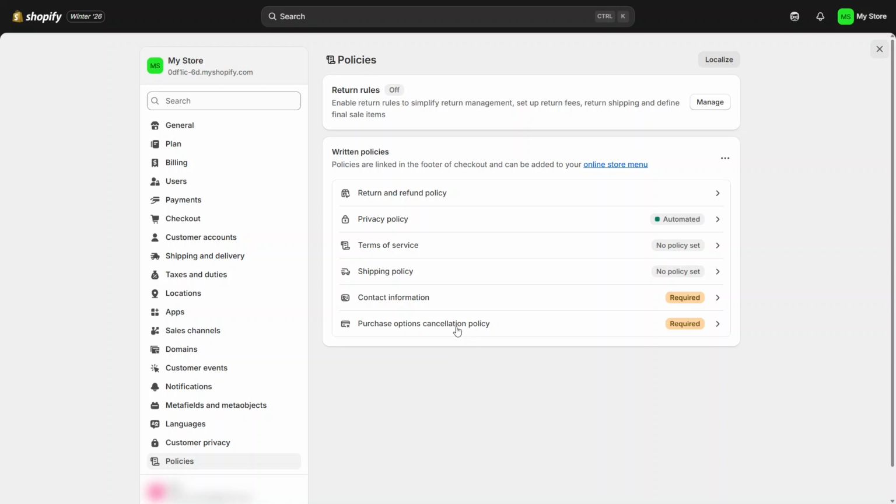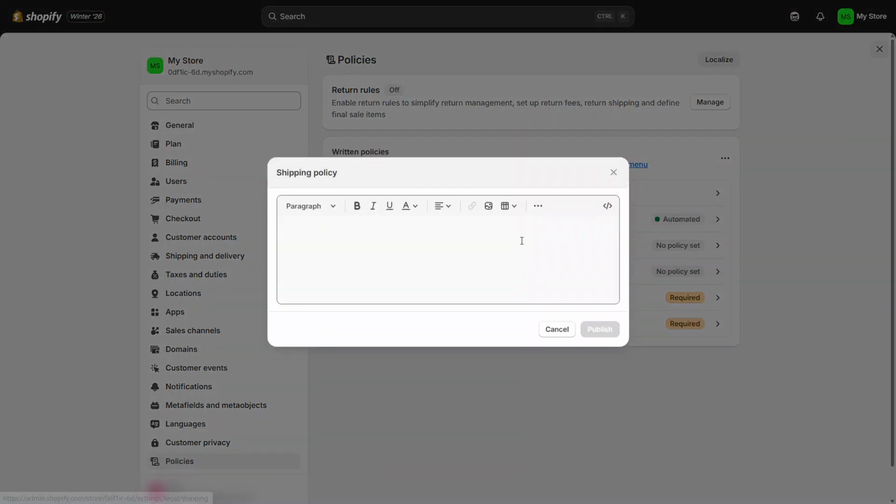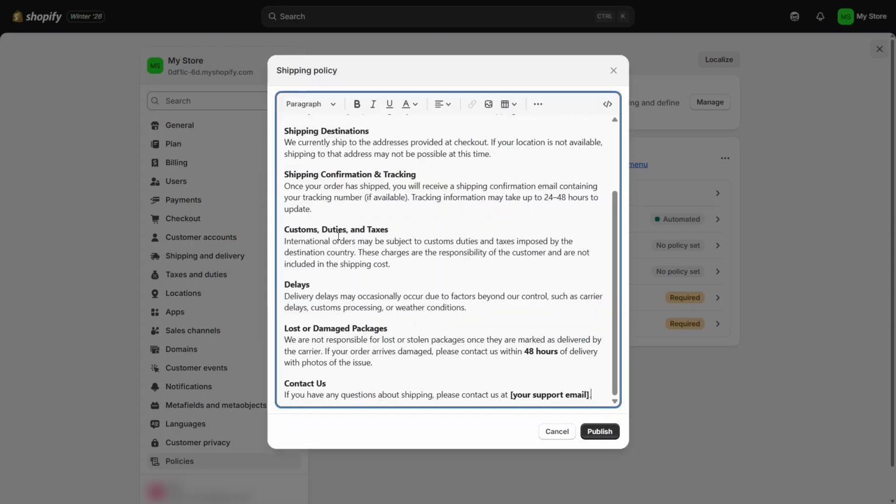Once you're in the Policies section, locate the Shipping Policy area and click it. A pop-up window will appear where you can add or edit your shipping policy text. This is essentially the body of your policy, so you want it to be clear, accurate, and easy for customers to understand. There are several key points you may want to cover here.